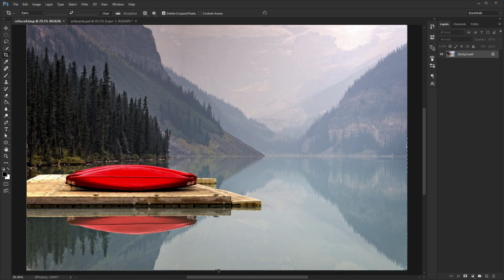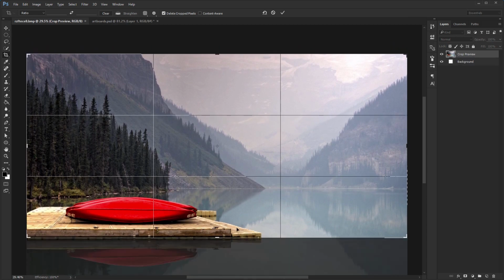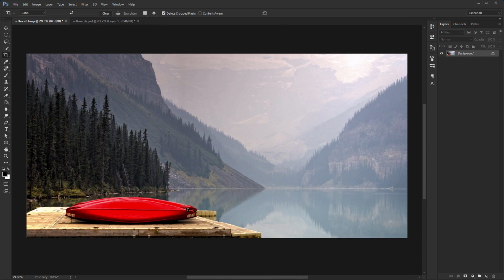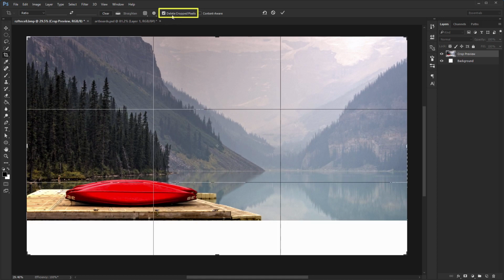Take this example. I want to remove the reflection completely. By adjusting these handles, we get to do that easily. Press Enter, and there you go. But note a difference. If I try to expand my canvas in that region, you'll see it's empty, and that's because I have this Delete Cropped Pixels checked in the options bar.